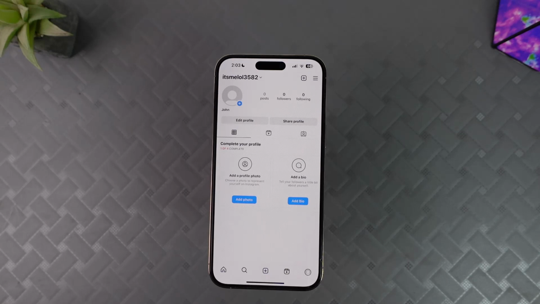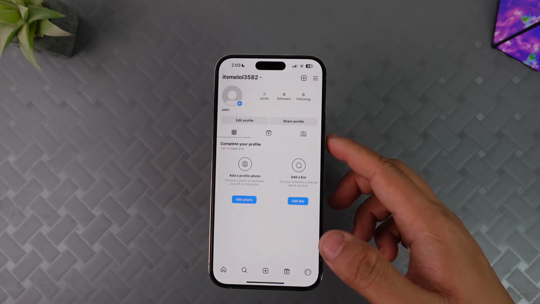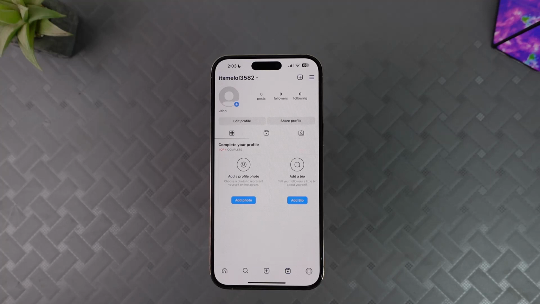Today we're gonna learn how you can make your Instagram account private. So all you have to do is go ahead and open the Instagram app. If you haven't logged into your account yet, go ahead and log in to the account that you want to make private.